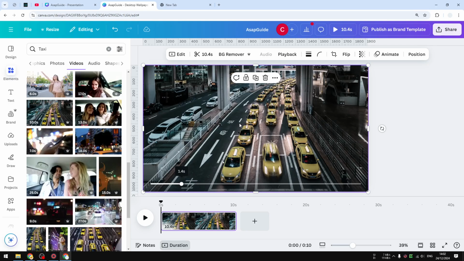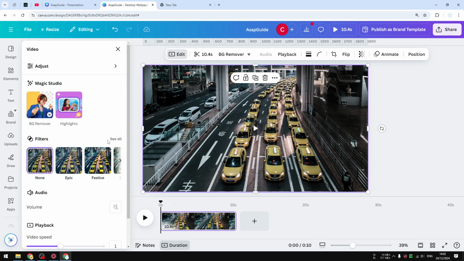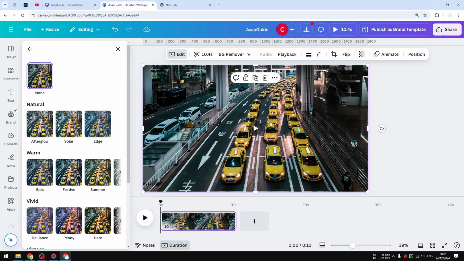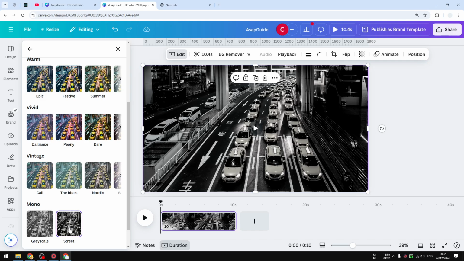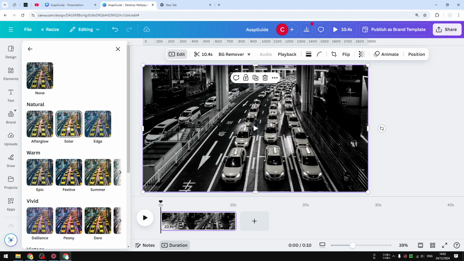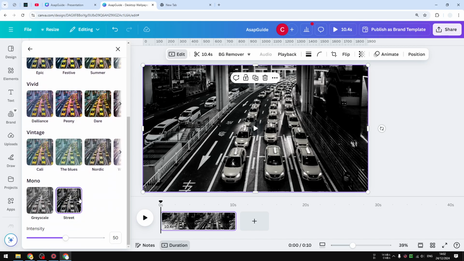Now, in order to turn it into black and white, you can click on the edit menu, and after that you want to see the filters, click see all, and at the very bottom you have two options: grayscale and straight. There are only two presets available, and unfortunately there is no option to modify the strength or the level of the color.